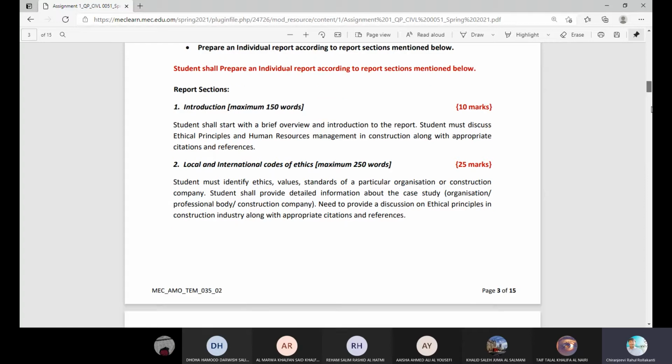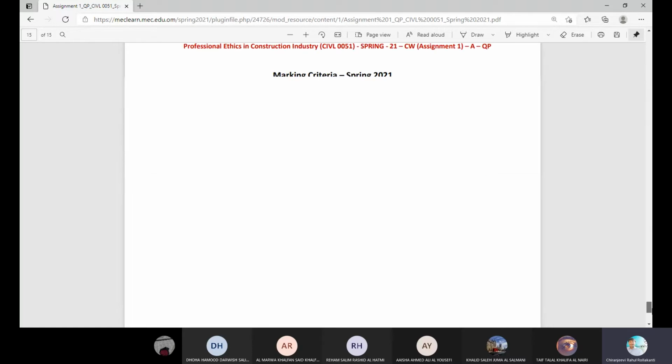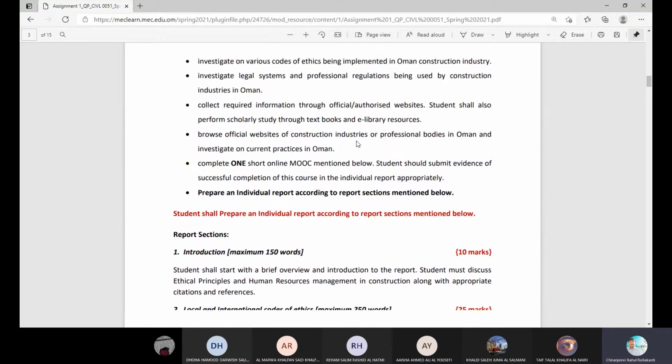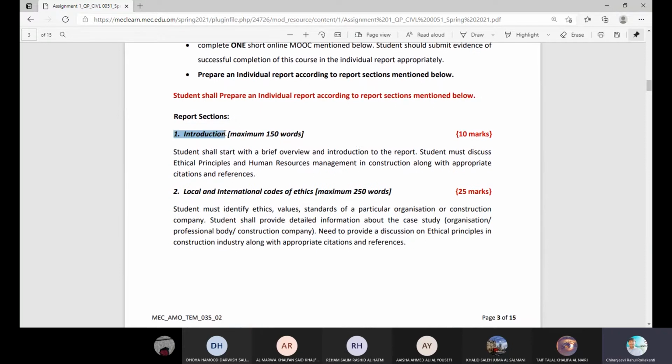If you want to understand the report sections well, I recommend you go to the last report sections: Introduction, local and international codes of ethics. You can write the marks also. Legal systems: keep headings, but marks will not be given for keeping headings. You have to put the heading and write 2 lines on what you understand from that. Don't copy and paste this.